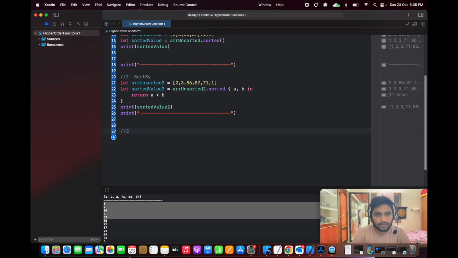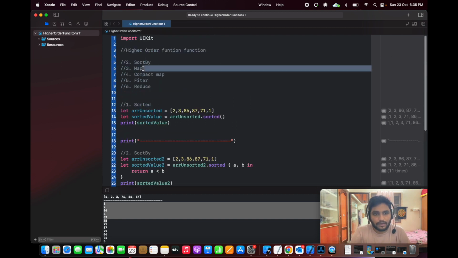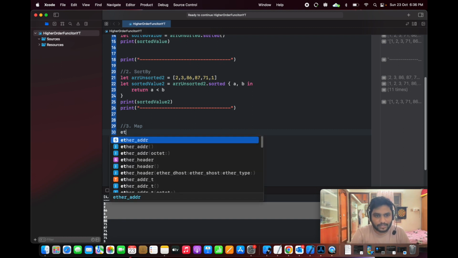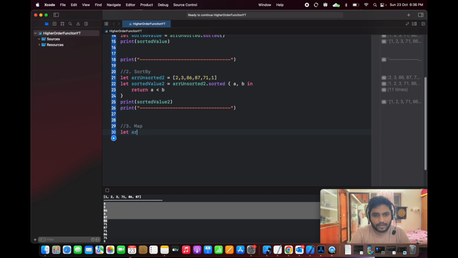Next, the next higher order function is map. So what is this map going to do? The name itself suggests that it's going to map something to something. So let's see what it is. Let's take an array named array map with the values 1, 2, 3, 4, 5. I just want to make this integer array into a string array.